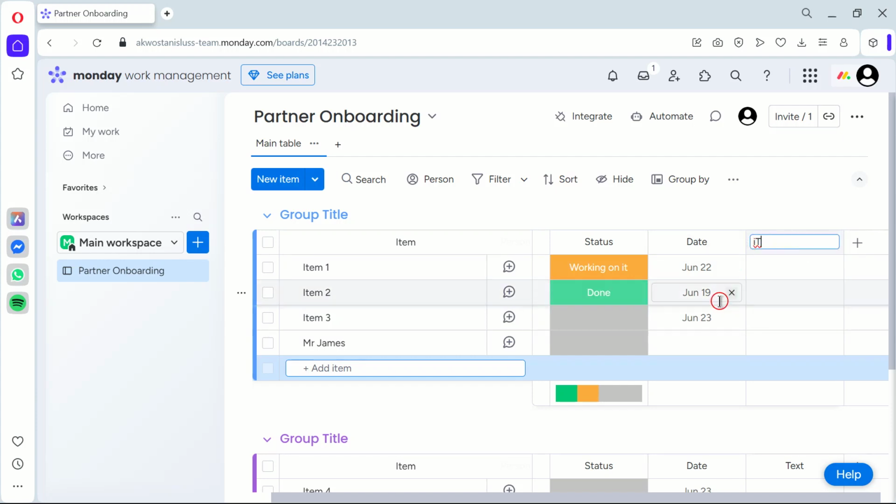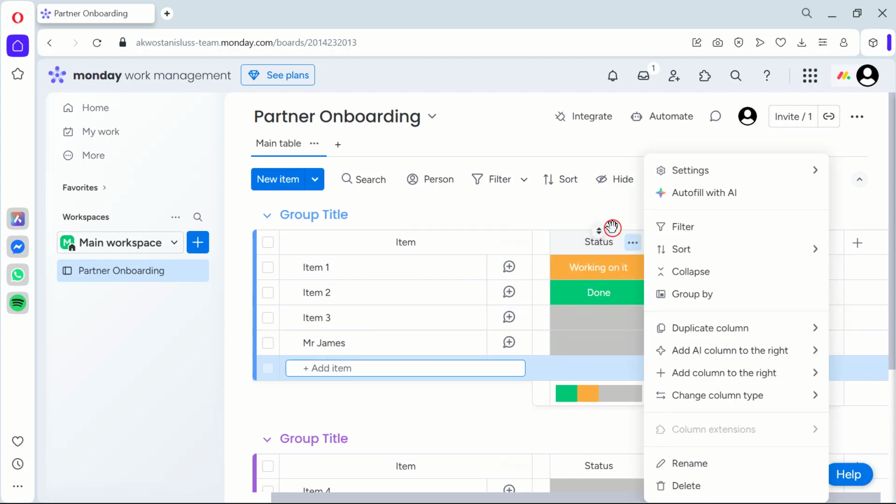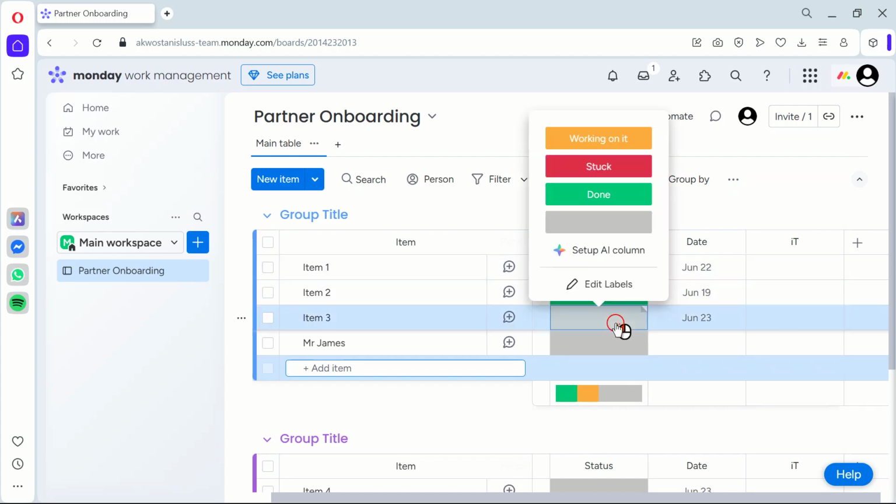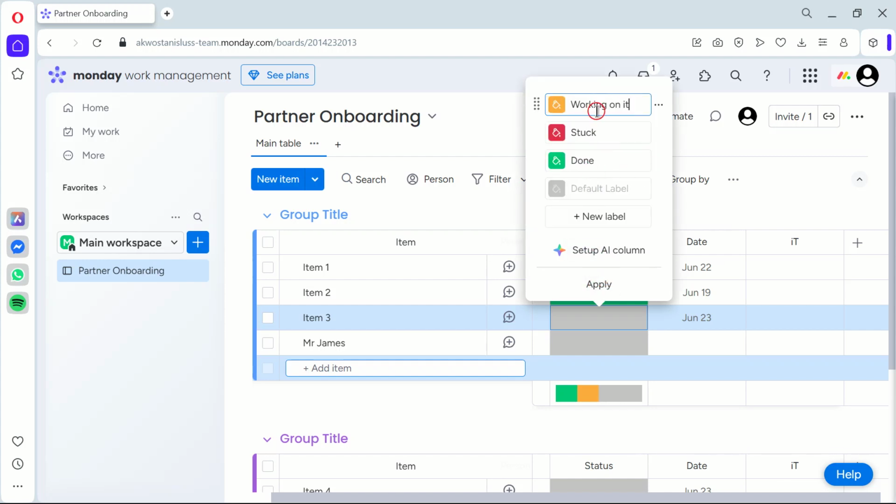Now, let's make things even more interactive by adding status labels. Click on Add Column again, this time select Status. Here, you can color code your process steps like Done, In Progress, or Not Started. This helps us because it gives us a quick, colorful snapshot of our progress with each partner at a single glance. Once you've set up your columns and statuses, it's time to start updating them.